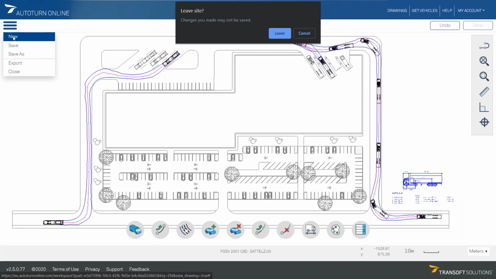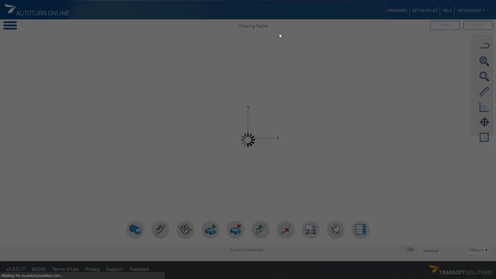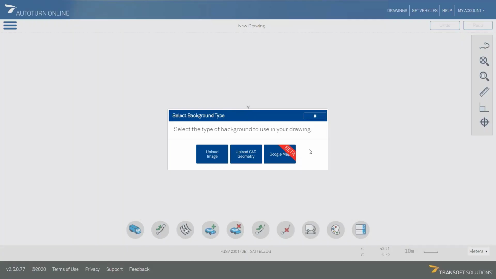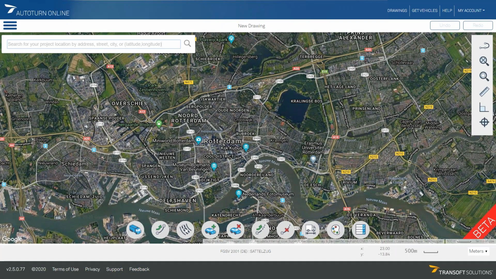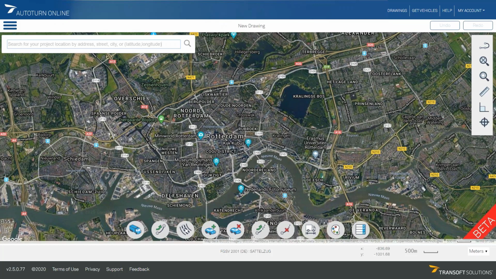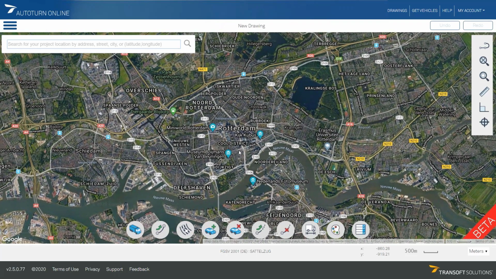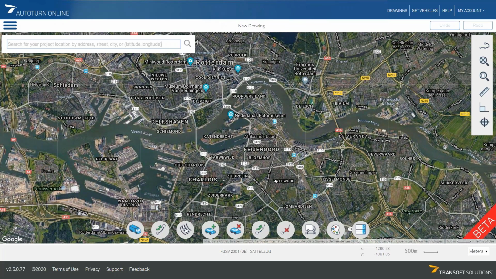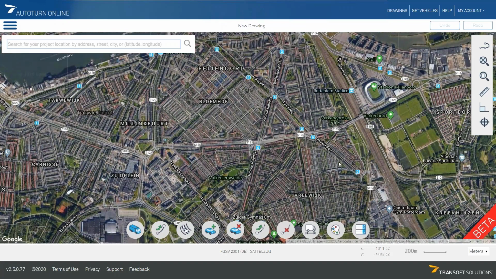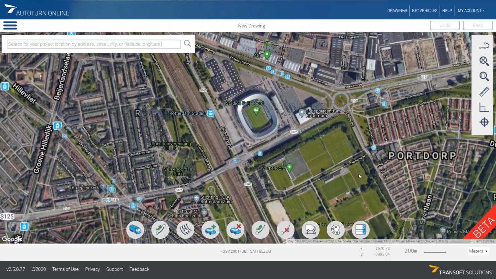And in this case, I'm not going to go through close, but immediately clicking new here, which brings me to the same window to select a background type. And what I want to do now is select a Google image. So this integration allows us to immediately get some map information, and initially it will start from your current location. So we are about here in the center of Rotterdam, and the location where I want to zoom to is, where is it? It's in this green area here.